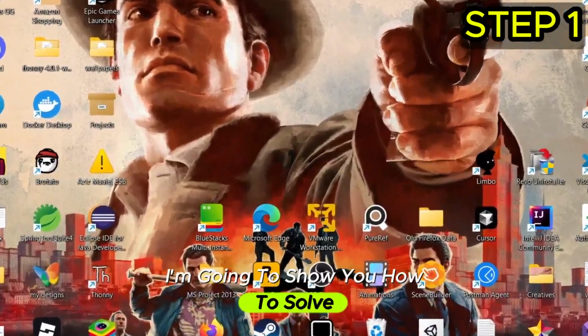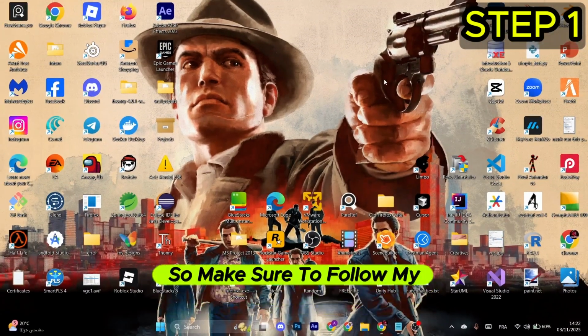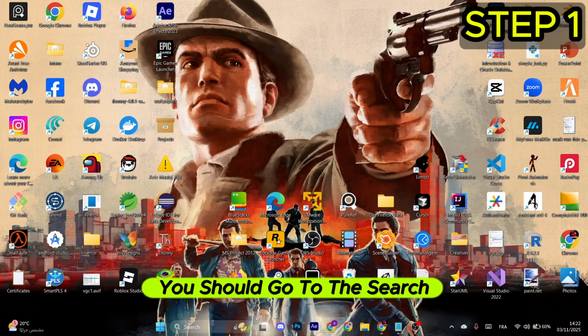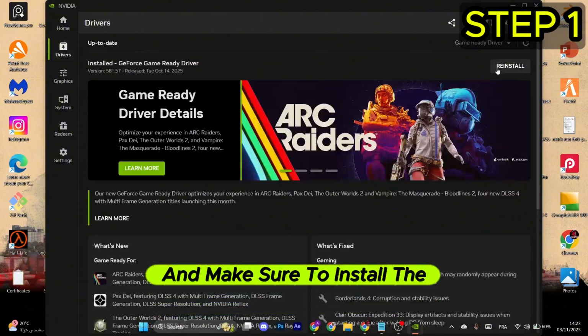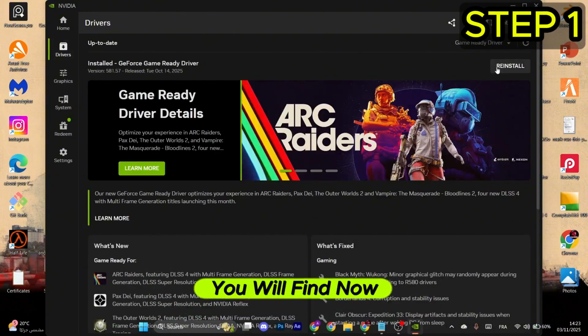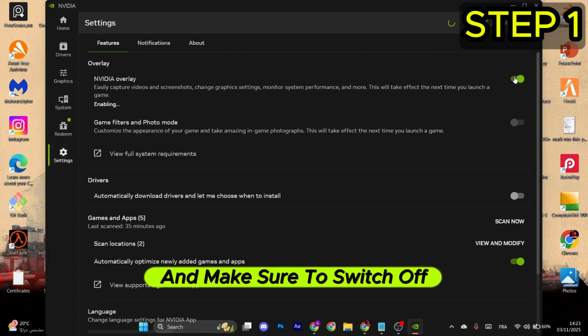I'm going to show you how to solve the full screen issue in Mafia, so make sure to follow my simple steps. First of all, you should go to the search and type in NVIDIA, select the NVIDIA app. After that, go to drivers and make sure to install the latest available driver you will find. Now go to settings and make sure to switch off the NVIDIA overlay.